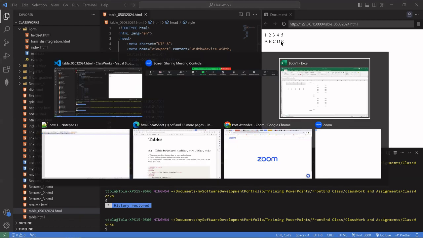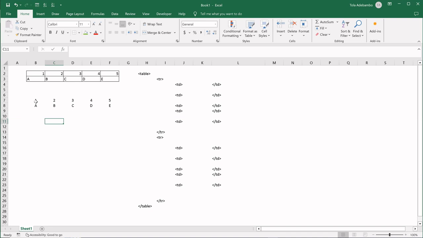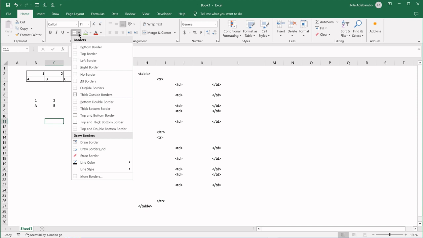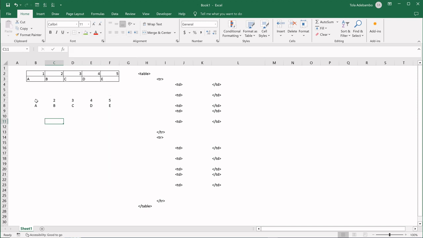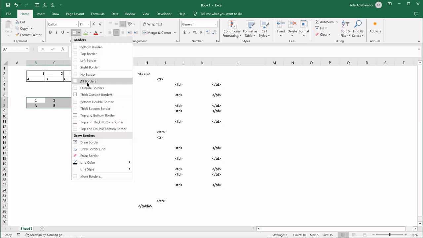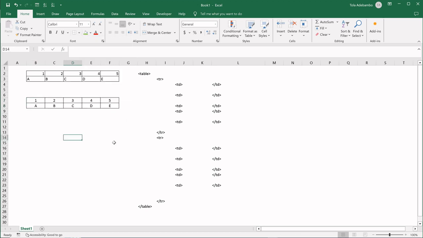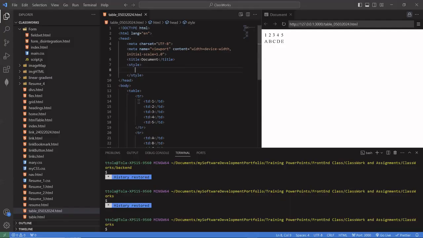In the Excel, right? If I want to give it a border, you saw me, I went to this place to give it what? All borders, right? If I highlight my table and I say all borders, you can see all borders, then the border will be set for me. So now I want to set the same border for my table.